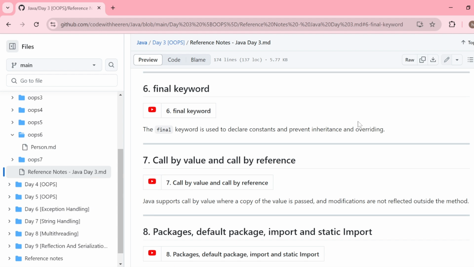Now, when it comes to the implementation of the final keyword, I suggest you try it on your own. First make a class final and then try to inherit it. If you are not able to inherit it, that means you have tested this concept well: if a class is final, you cannot inherit it.